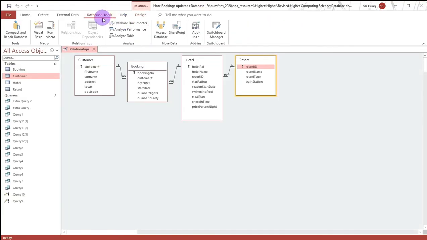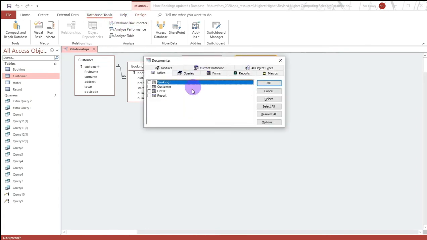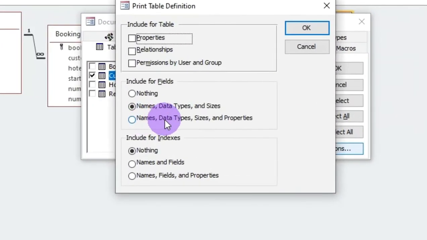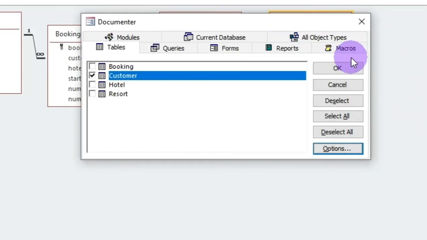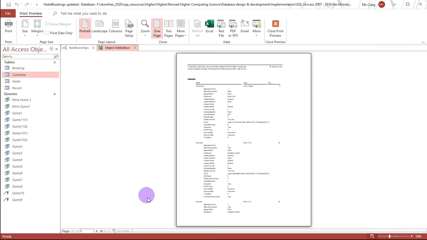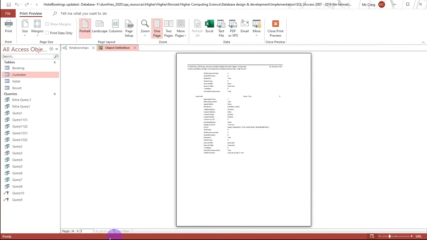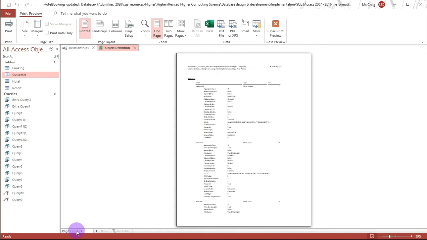So back into the Database Tools tab, Database Documenter, back to the customer table, and click Options again. This time we will include names, data types, sizes and properties. Then click OK and OK again. Now this time we've got a 3-page document. If you click through them, you'll see there are 3 pages, so we're getting more information.